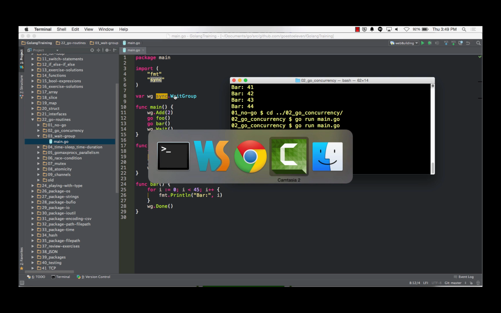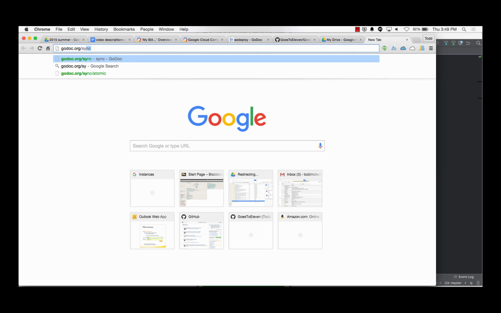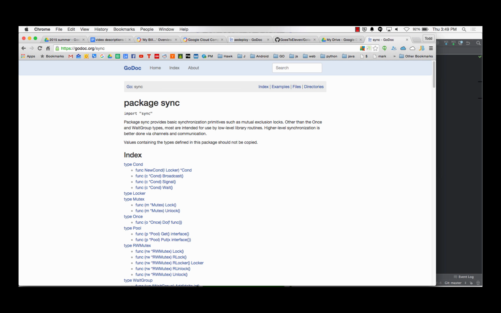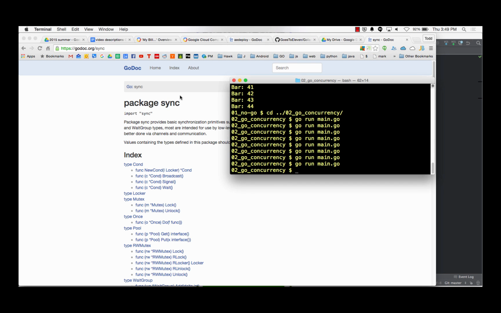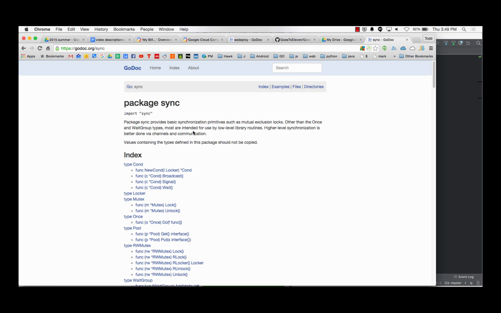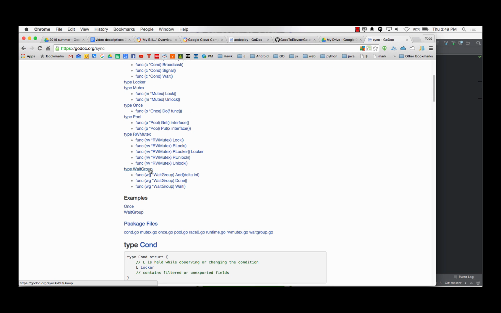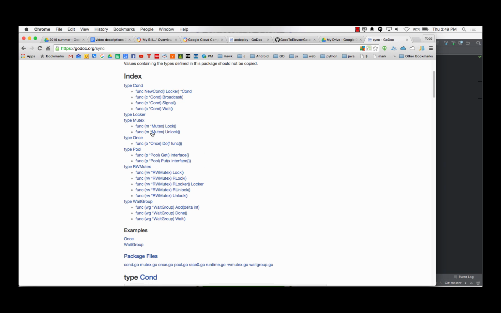So if we go to godoc.org, and we go to sync, right? There's package sync, and we're looking for a wait group, right? And so here's a wait group, and you can see we also have a mutex. There's a read-write mutex, and then here's a regular mutex. These are things which could help us sync, I guess. I've never worked with any of these other ones.